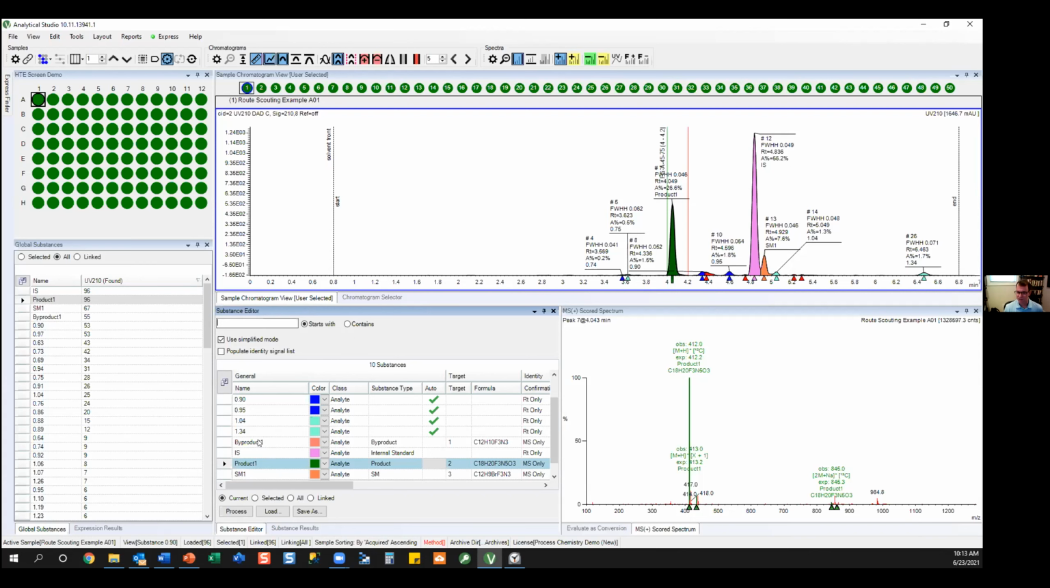So in this case, as an example, we have our product, we have an internal standard, we have a known byproduct, we have a known starting material, and things like that. Of course, in HTE, sometimes we know a list of impurities and byproducts and side products and catalysts and all kinds of things that are involved in the reaction. Sometimes we don't know what to expect. So we could have either of those cases.